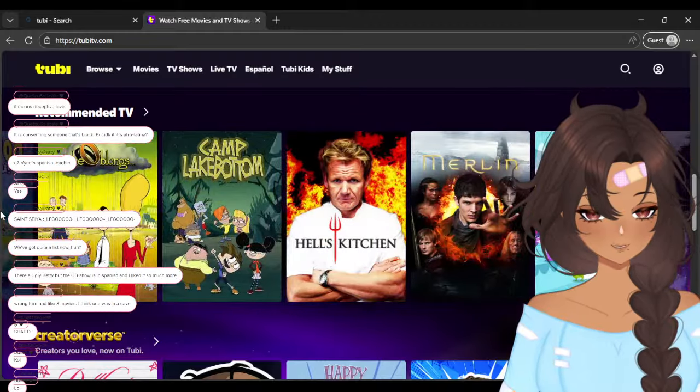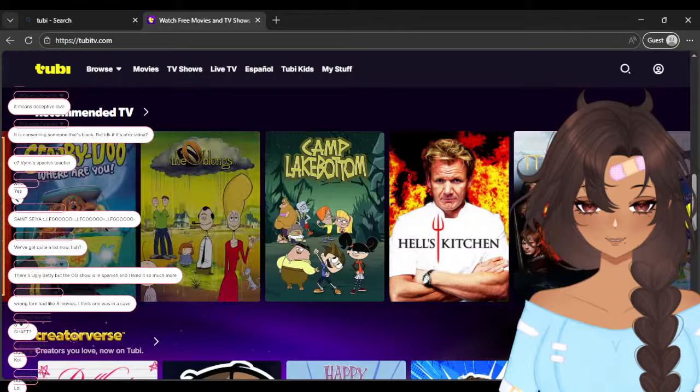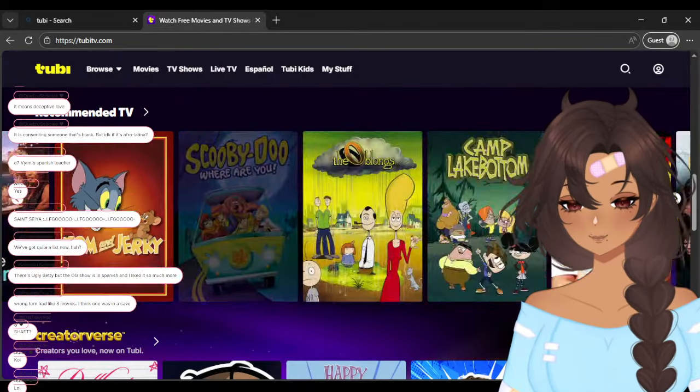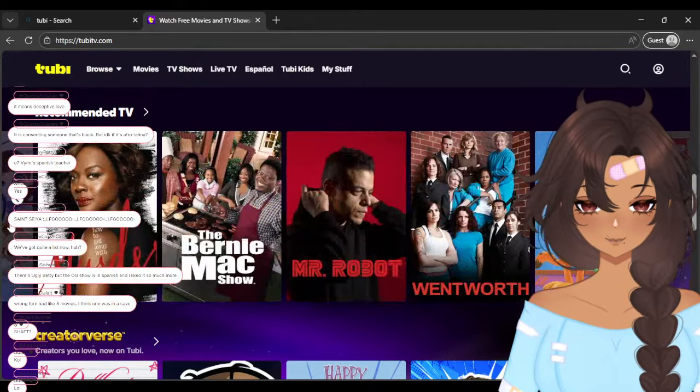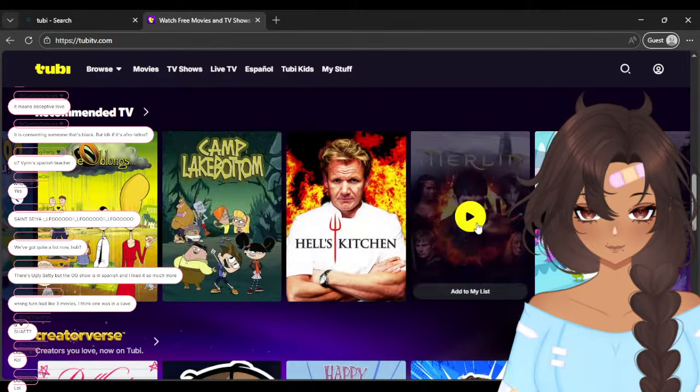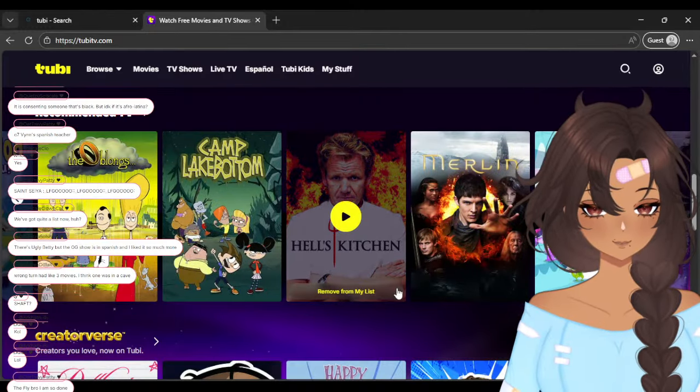Scooby-Doo, Where Are You has to be on the list. All they need is Scooby-Doo Mystery Incorporated, and I will be the happiest girl that's ever existed. Scooby-Doo Mystery Incorporated lives in my head rent-free. The Oblongs, I think we already put on my list, or I don't know. Hell's Kitchen has to be on my list.